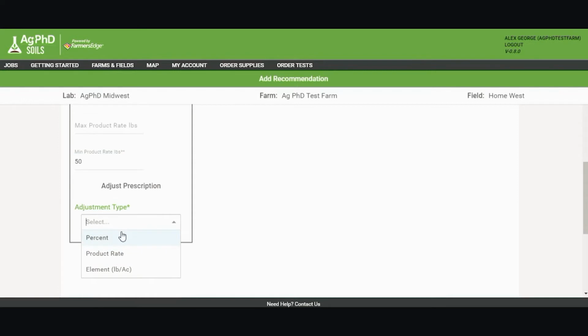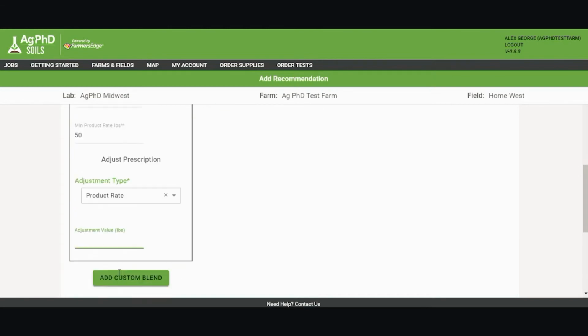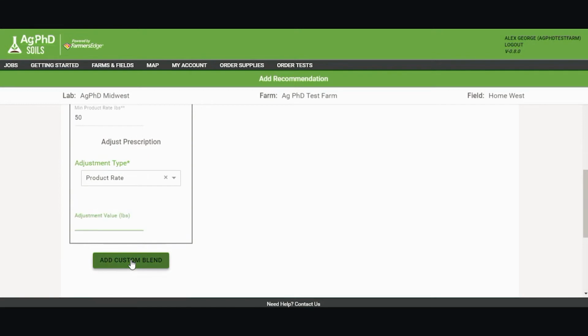or I've already applied a certain amount of product to the field, I can adjust it down or up by a percent, by a product rate, or by the amount of element that I want. So my product rate of, say, 100 pounds of 46-0-0, or my element rate, if I want to adjust it by 10 pounds of N, then I would select this. So if I select product rate, then I would have to type in a value. I can also add a custom blend here as well.